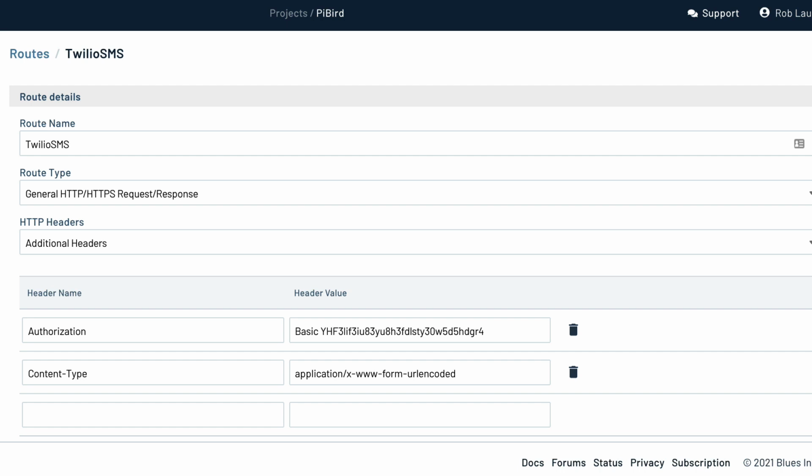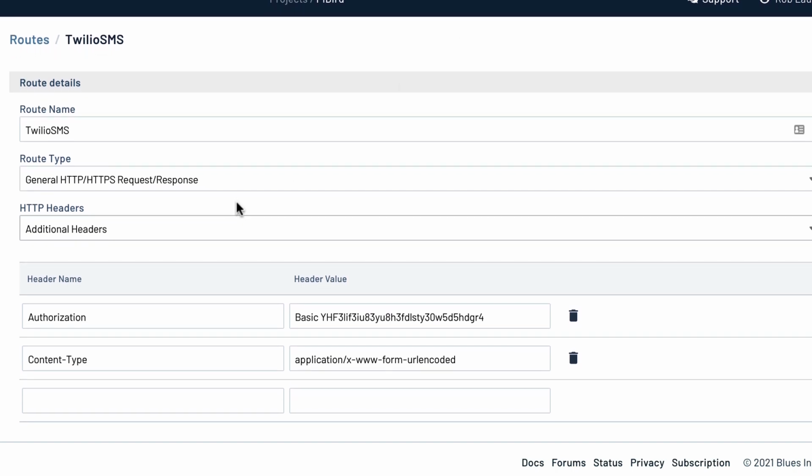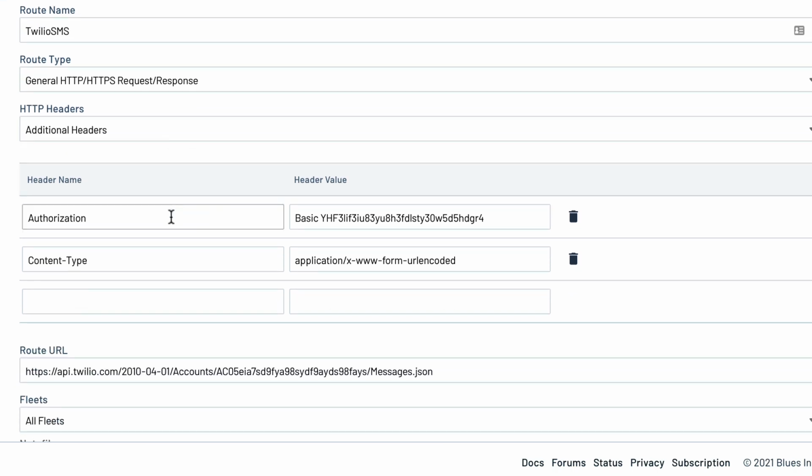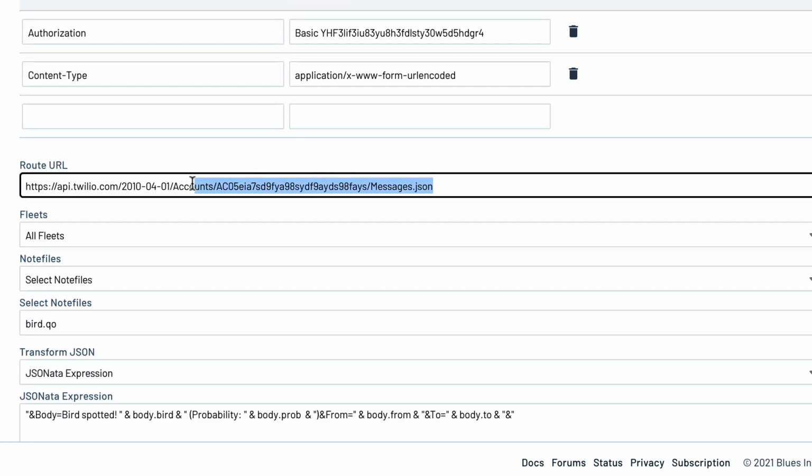Now to securely sync data stored in Notehub to your cloud application of choice, you use a feature called routes in Notehub. In this case, I'm creating a very simple route that is a general HTTP/HTTPS request-response. I added some additional headers to handle my authorization and a content type that's required by the Twilio route. And here's my endpoint URL provided by Twilio.